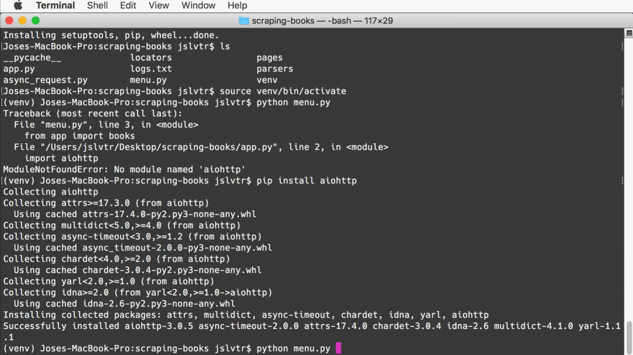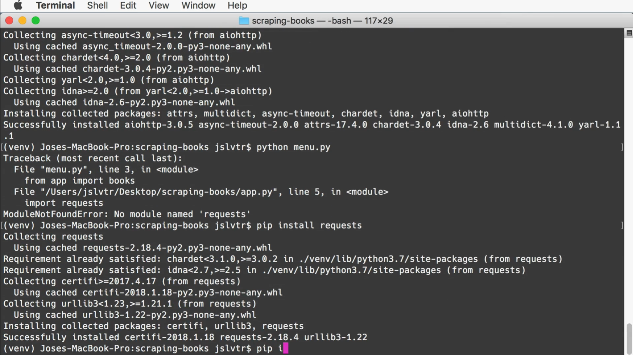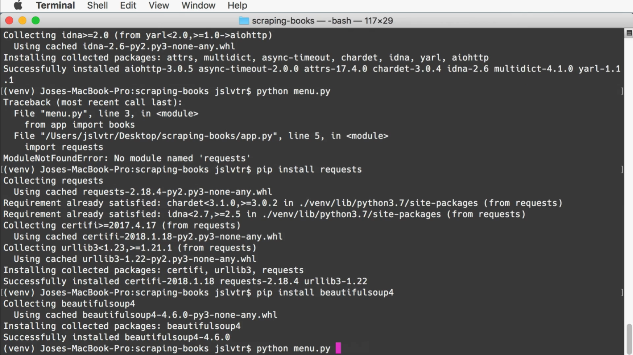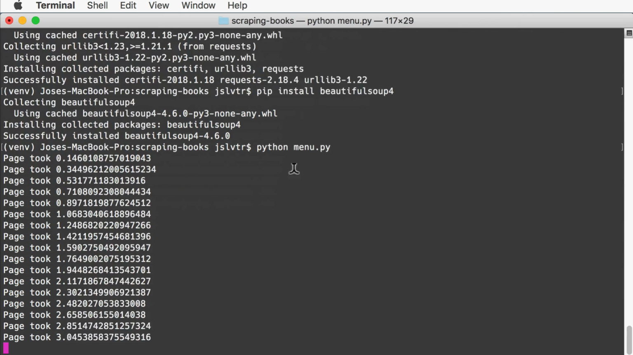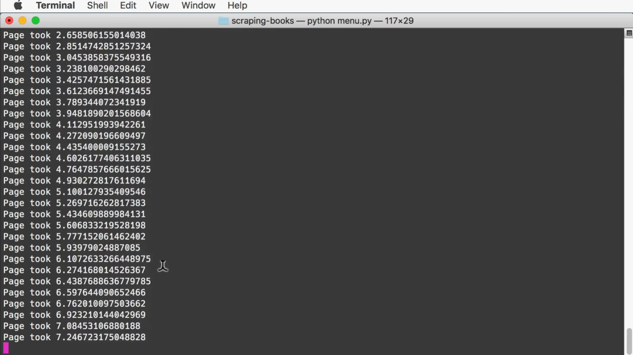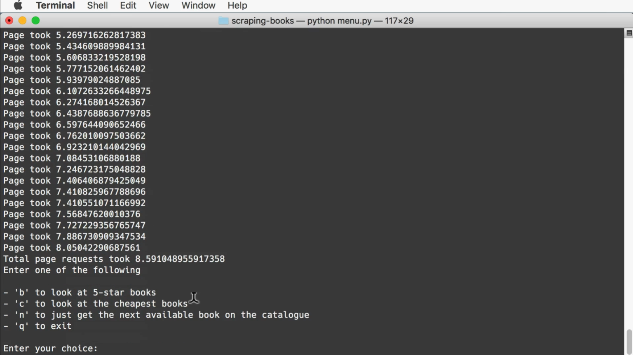We can then repeat. And by the way, I'm cycling through old commands by pressing the up arrow in my console. Now it says requests couldn't be found, so we can install requests. We can also install Beautiful Soup 4. And I think that's it. There you have it. Now the program is running. We've installed all the libraries in our virtual environment that we needed, and our program is now working. So that's all we need in order to make it work.